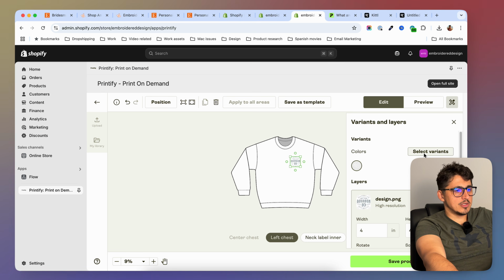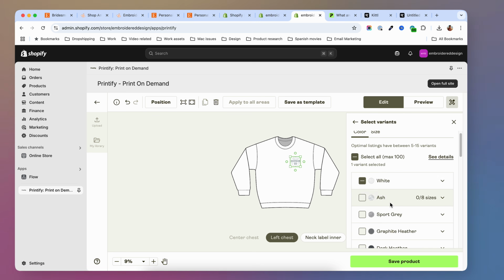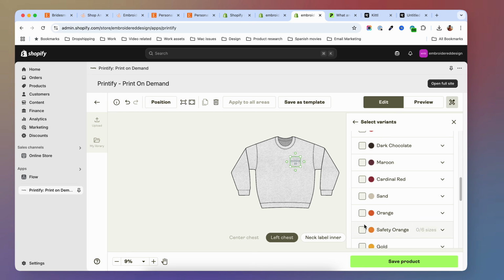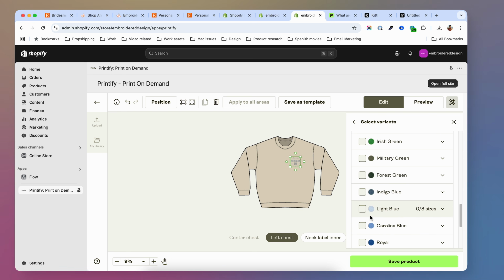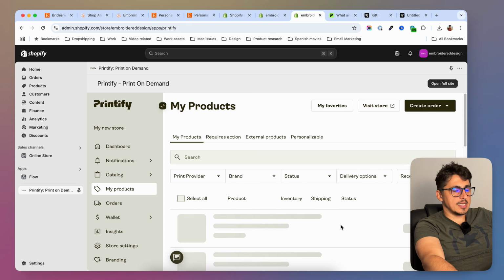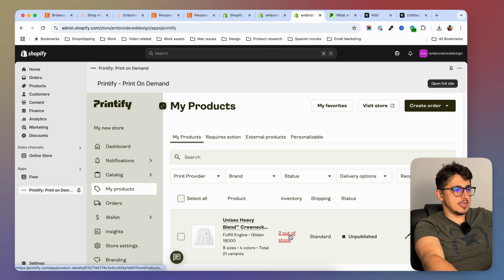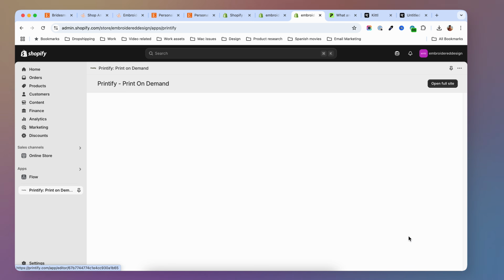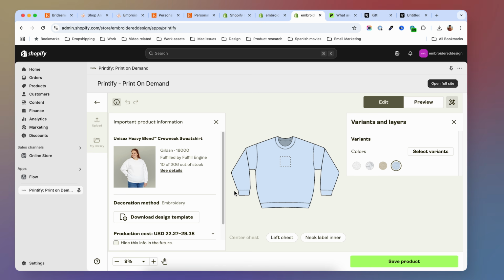Now what I want to do is select the variants of this shirt, and I'm going to select the ash one, and then I'm going to select the sand, and I'm going to select this light blue, and then I'm just going to save product. Now if I go to my products here, I'm going to see the product that I just created, and we can see that there are two products that are out of stock. They will be automatically updated whenever they come into stock to Printify. If you want to edit anything about this product, you can go here to edit design, and then you're going to go back to the design area.